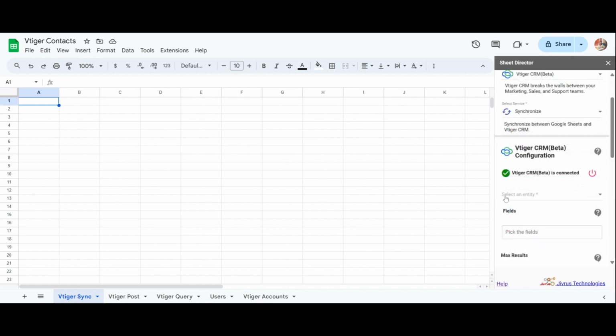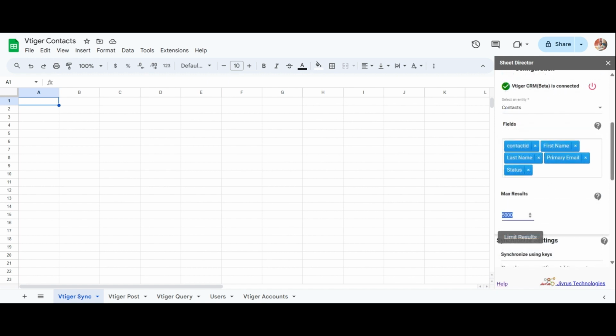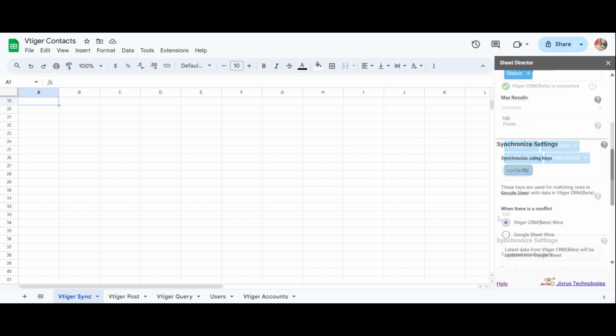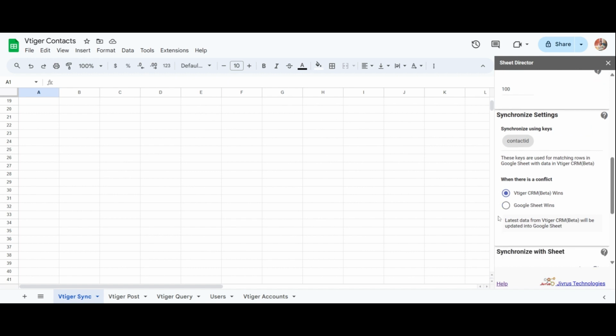I will pick an entity named Contacts, and then select the necessary fields from the provided fields list. I will set the max results to 100, restricting to only 100 records. The synchronization process requires the synchronized keys to match rows in Google Sheets with corresponding data in the Vtiger. You must select the synchronized keys in the fields list. It is essential to note that these keys are mandatory for the synchronization to occur.